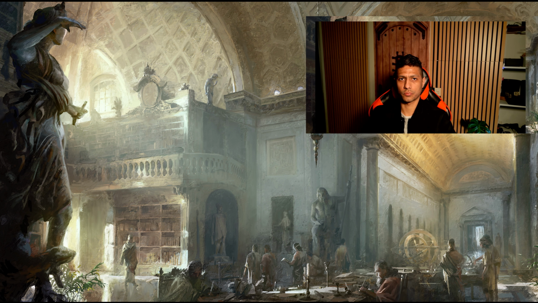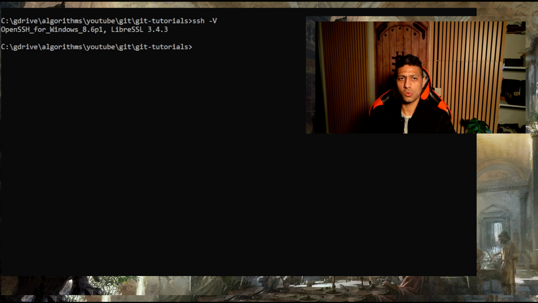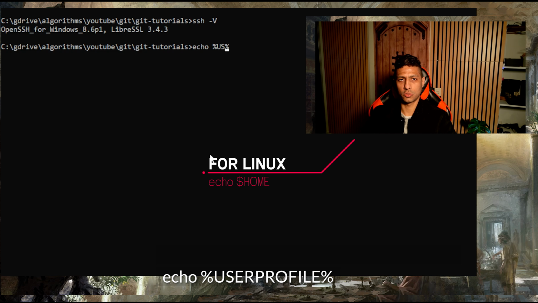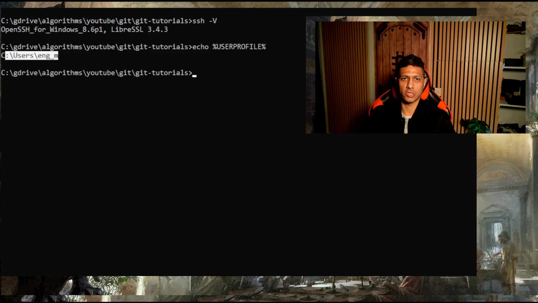So check if you have SSH installed on your PC. If so, type echo %userprofile% between two percent signs to know where the default location for your keys is.